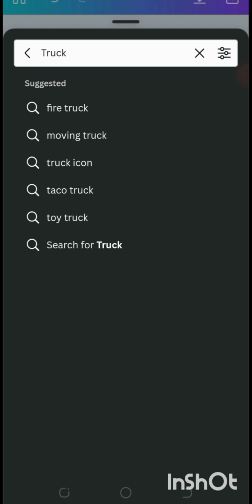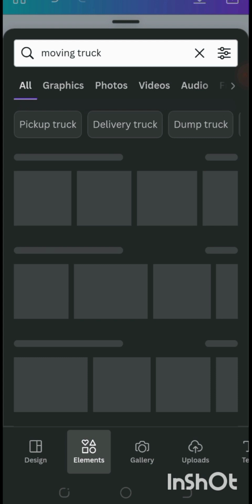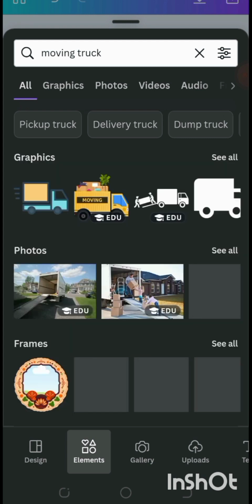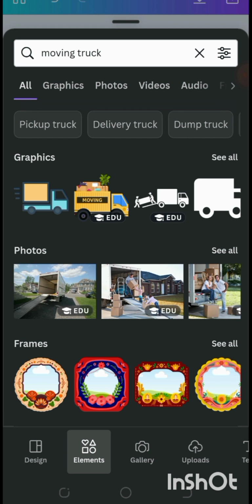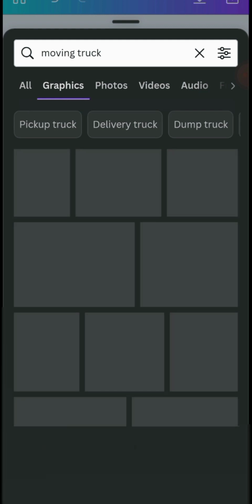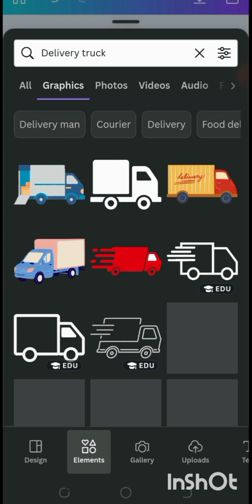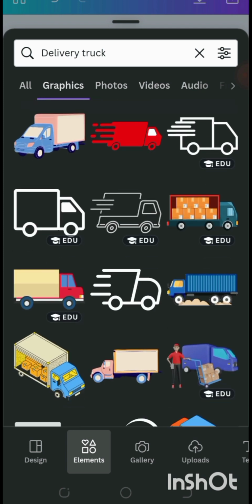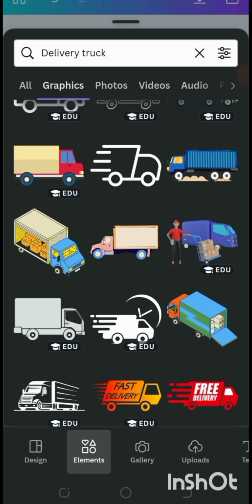Okay, I will click on see all to pick the type of truck I want. Maybe like a delivery truck. So I'll pick the type of truck that fits what I'm talking about. So let me pick this one.